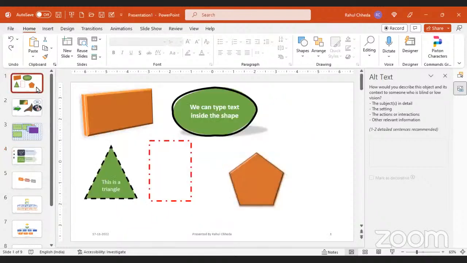In the shapes, we have seen different kinds of shapes we can work with. We can add effects to it. We can change colors. We can work on the outline part, which is there. We can give 3D shapes to each of these shapes which are there.